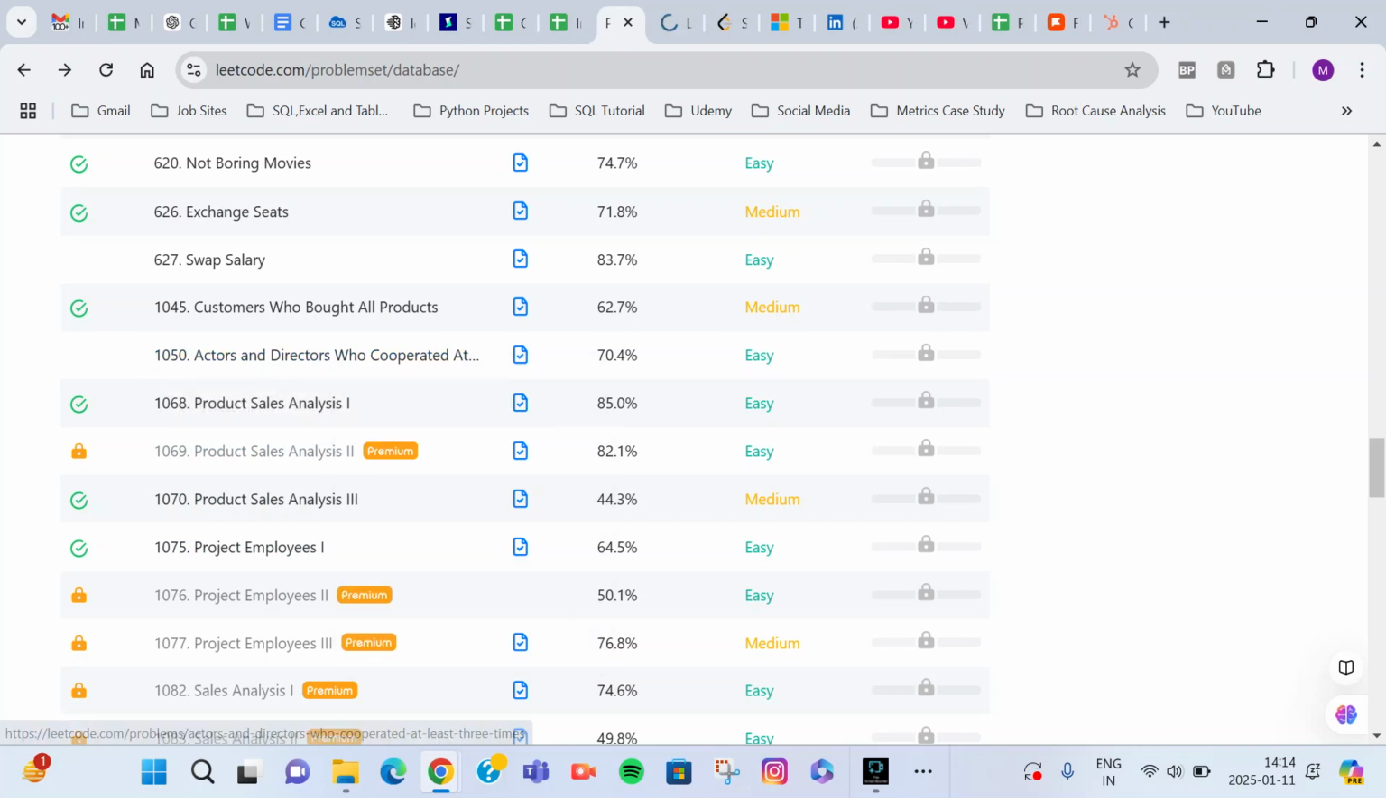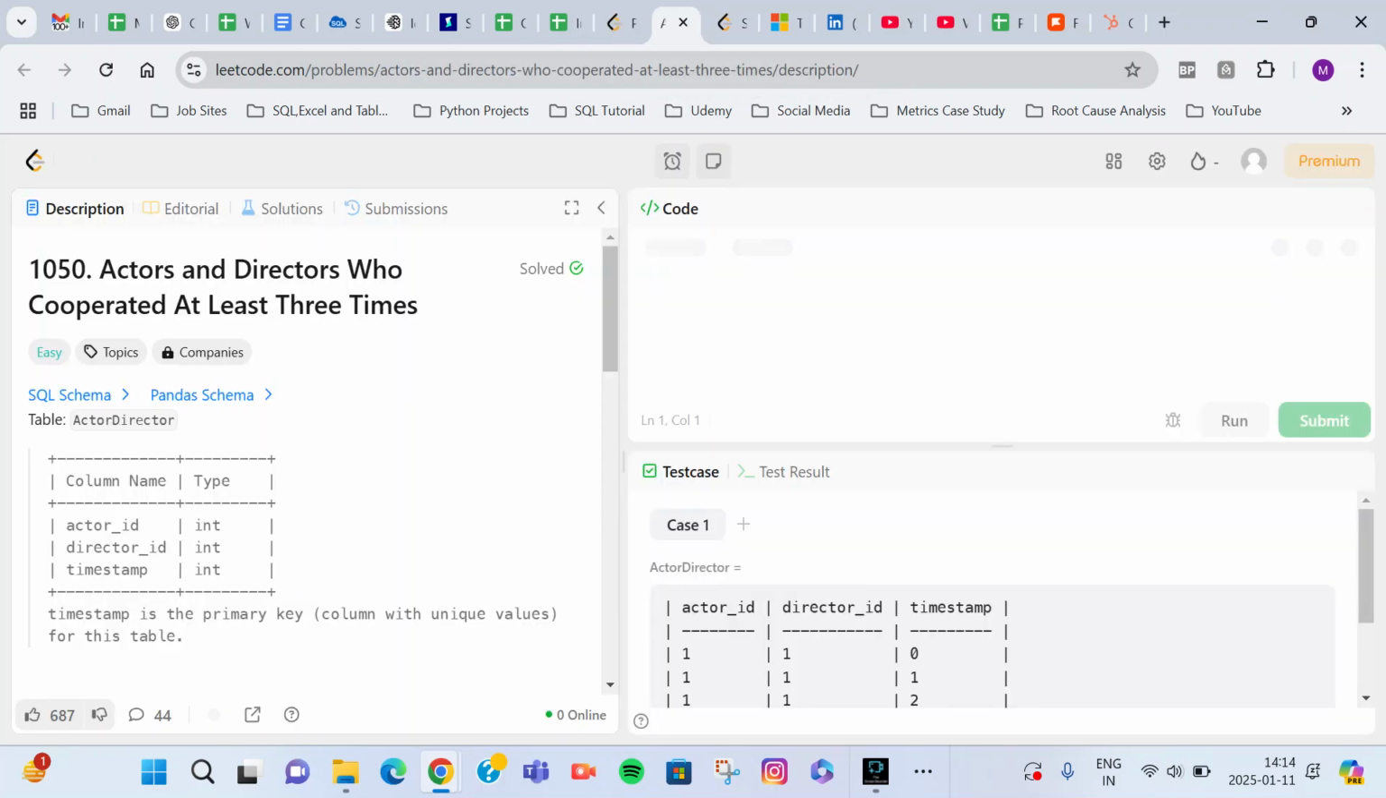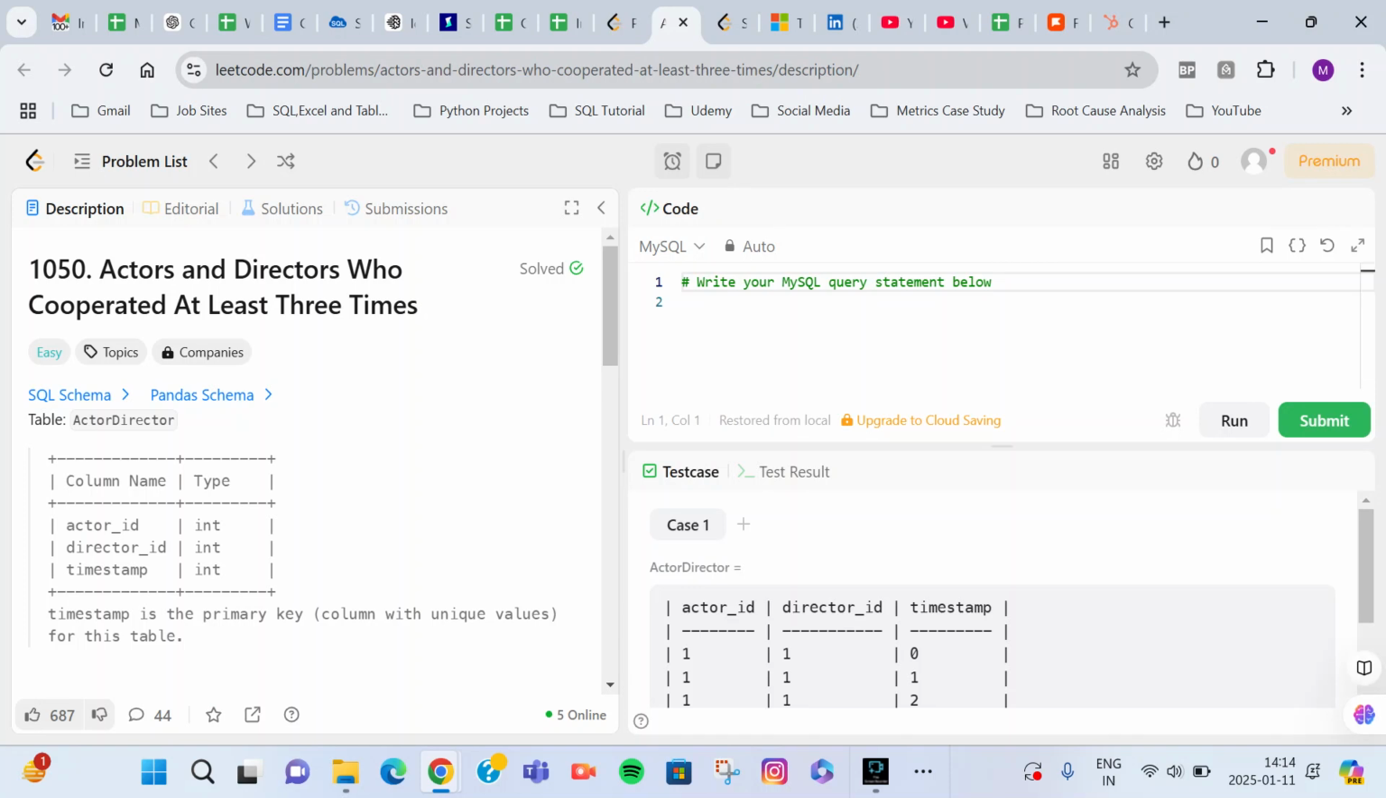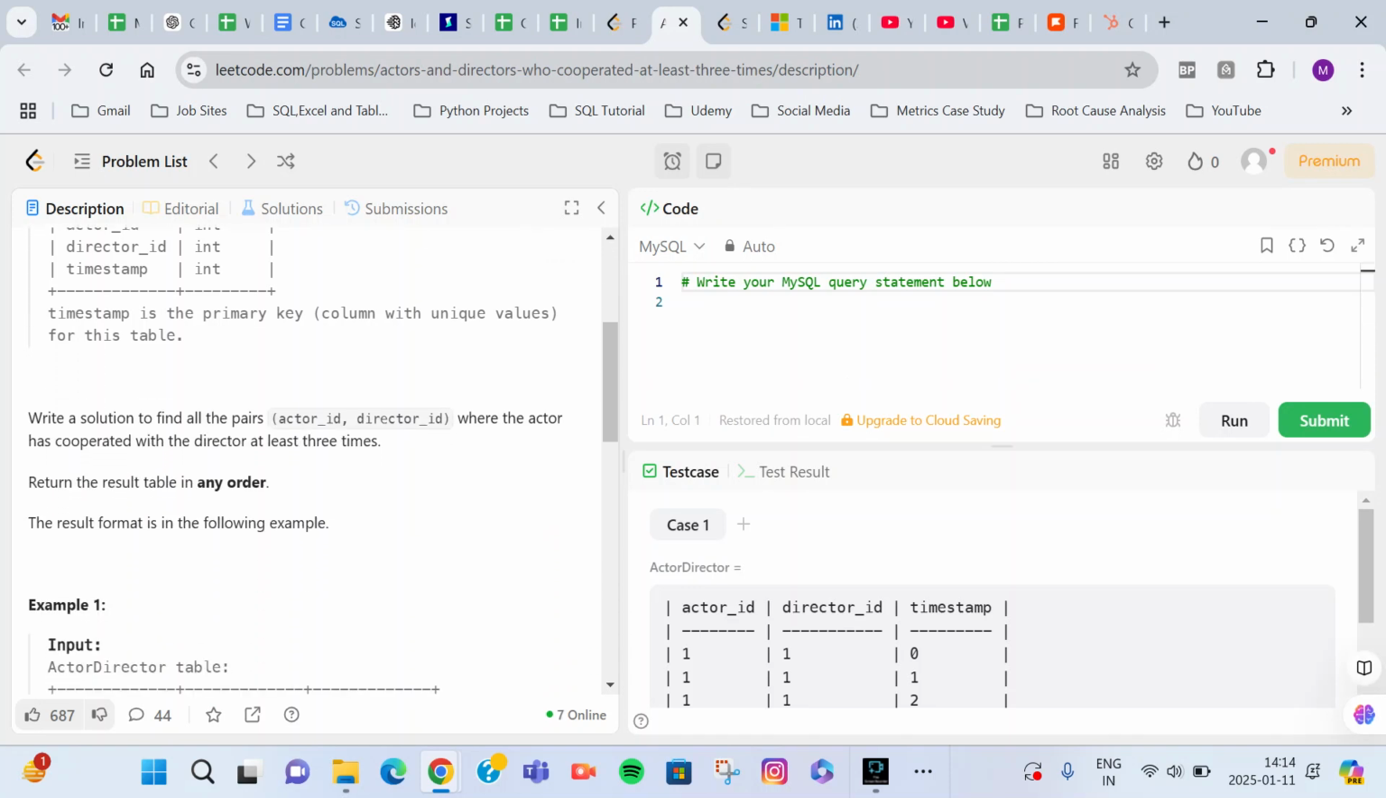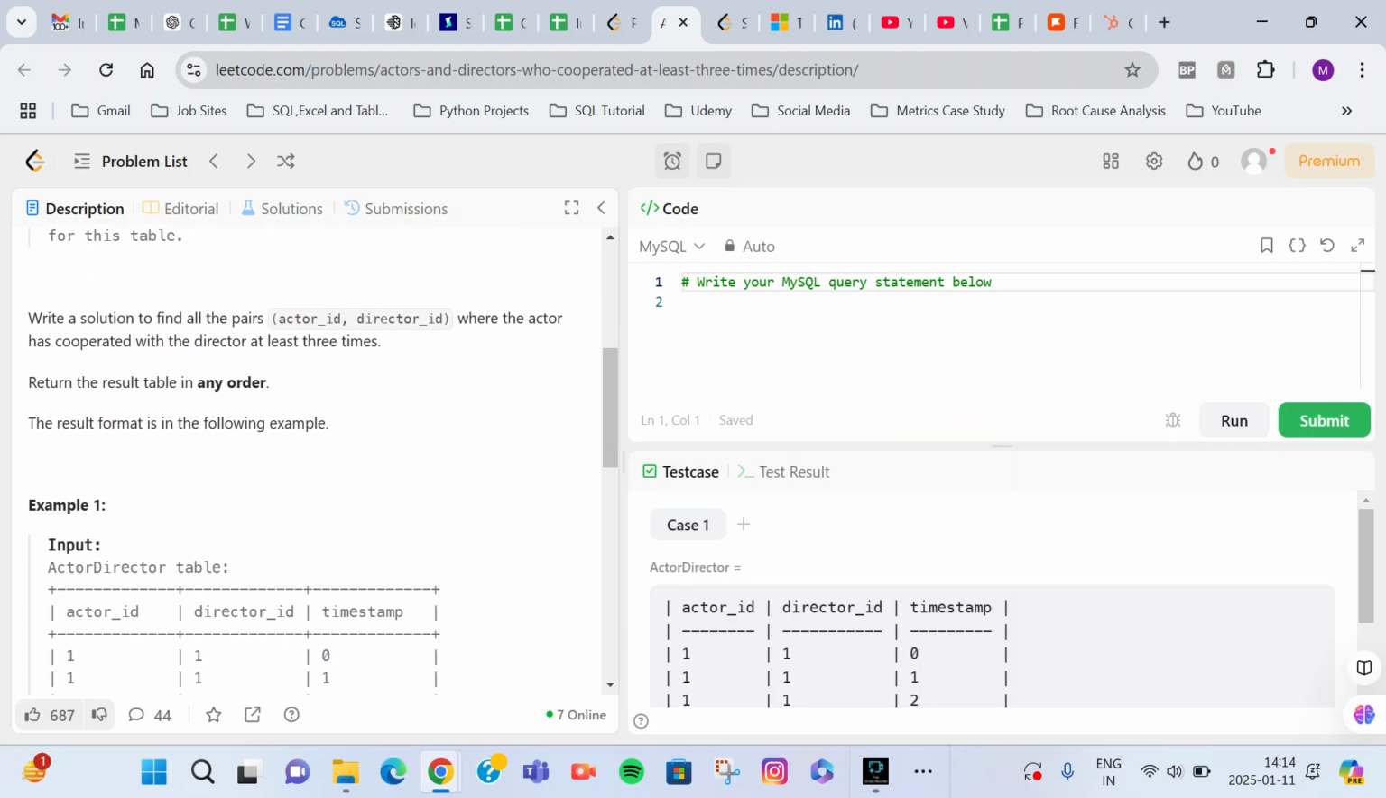So we'll start with actors and directors problem. Let us see what is the problem. Here we have actor director table which has actor ID, director ID and timestamp. Return a solution to find all the pairs where the actor has cooperated with the director at least 3 times. That means here we can take a hint that we have to use count star, and having count star greater than or equal to 3.